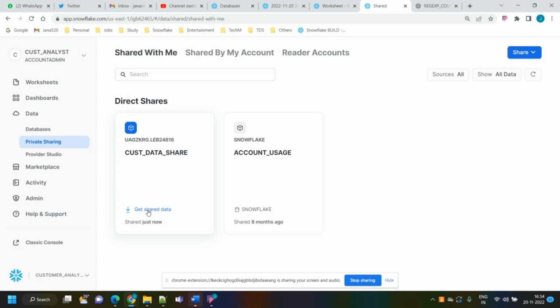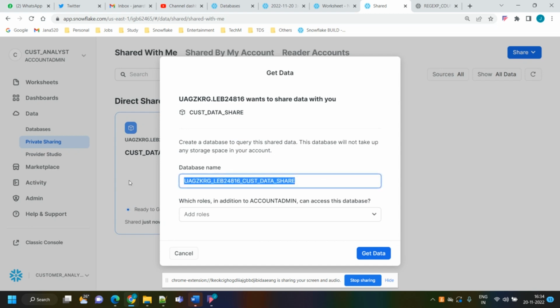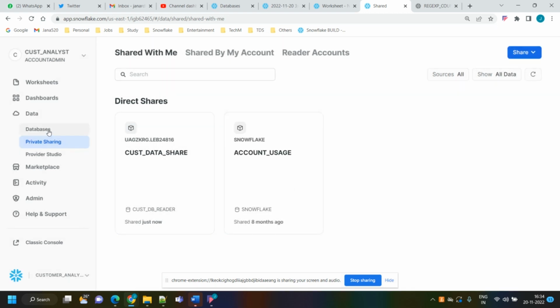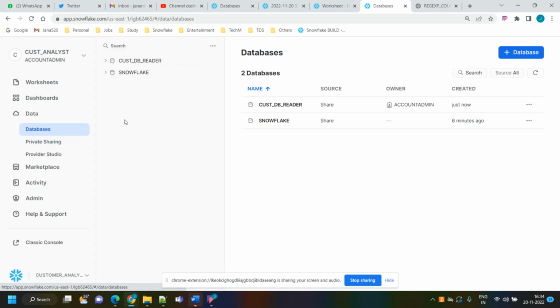So let's do this using the user interface. Click on get share data, give some name, customer DB reader, and click on get data. Okay, done. Now come to databases, and you can see in the consumer reader account this customer DB reader.